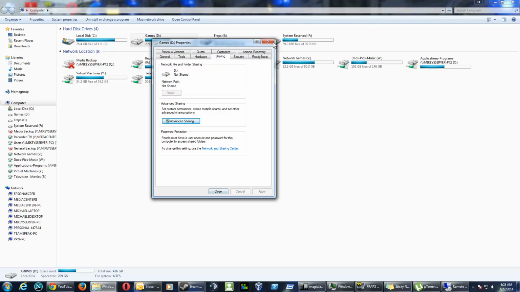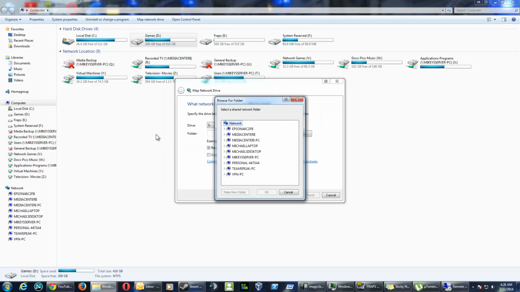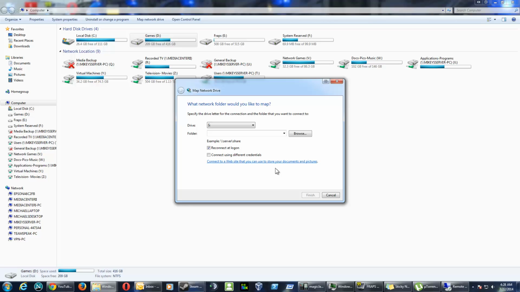And then what they could do is map the network drive, browse the network, select the desired PC that's sharing the drives. They could see what drives are being shared out, and they could then map their computer to that drive and have access to that drive without even going upstairs to the physical machine, which is great.